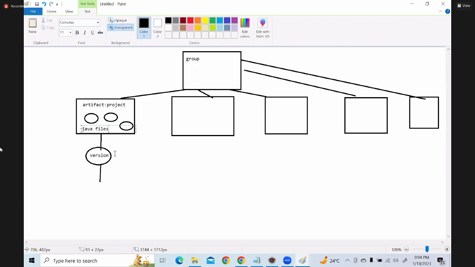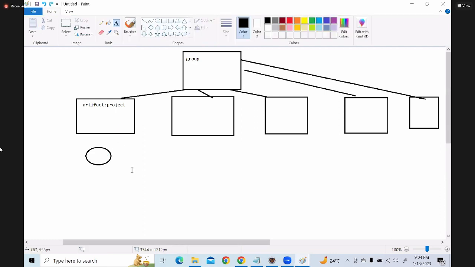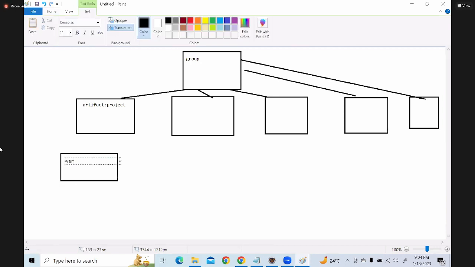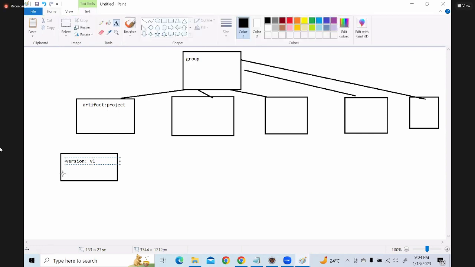Or I can put here actually instead of here. I'll put version here. Version V1. And here I'll have Java files. Okay, this is one version. So these are your Java files.